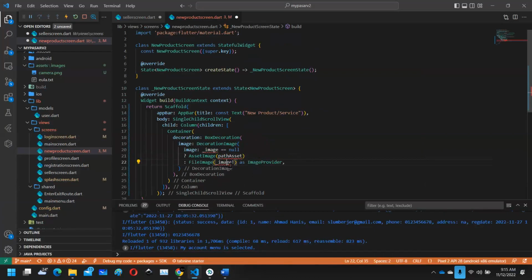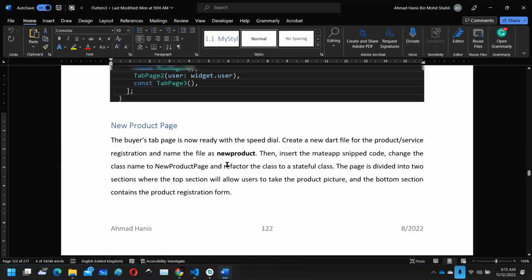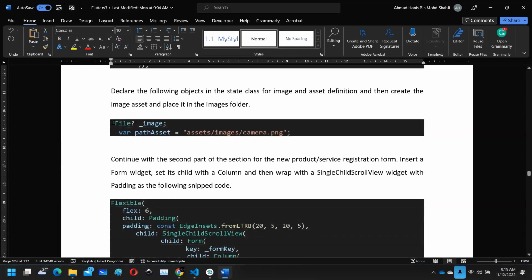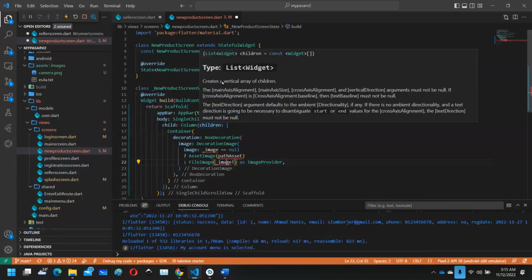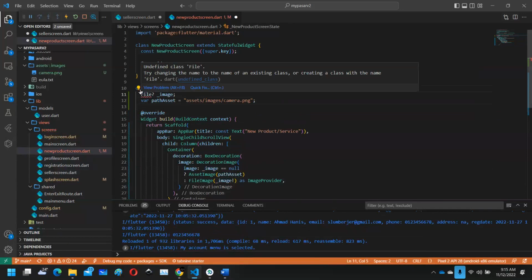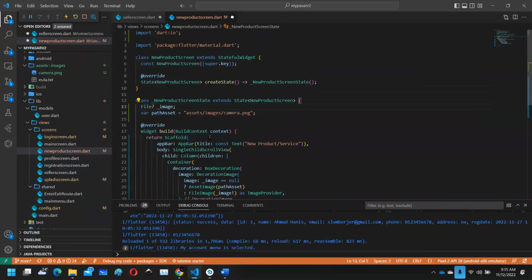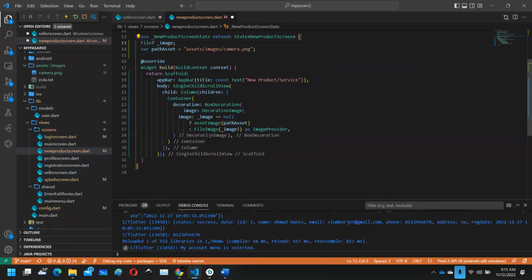And again, we don't have image. So we need to define our image. So where did I define my image? Yeah, here. This is the definition of the image. And this is where I set the path asset. So you can put it somewhere up here, and definitely you need to import dart:io, not HTML, for the file. Right, there you go.